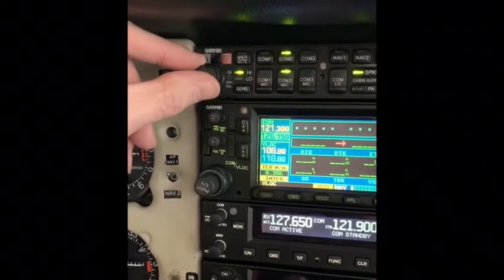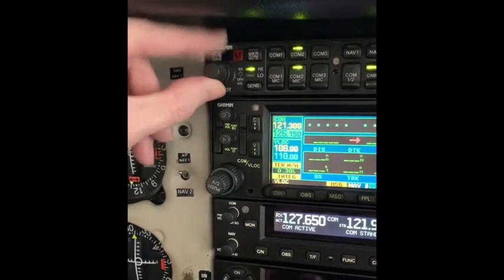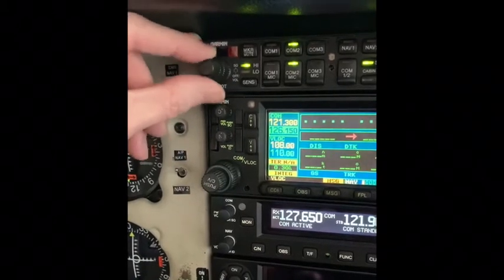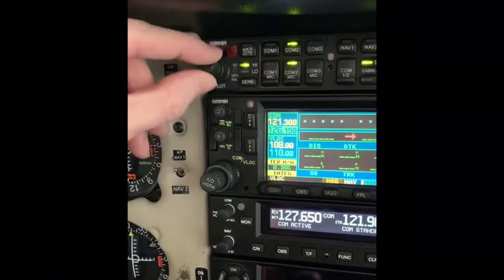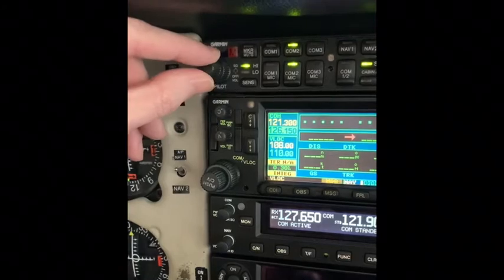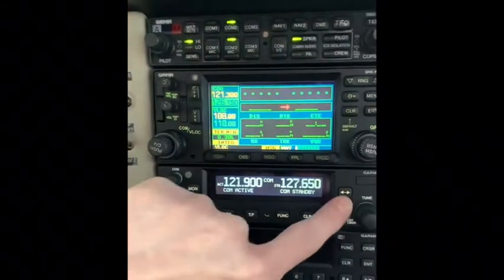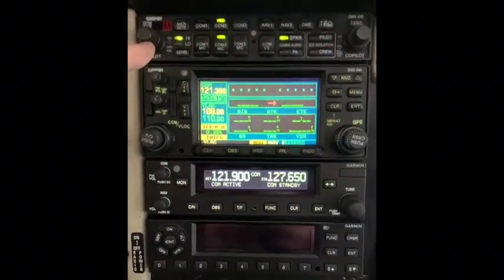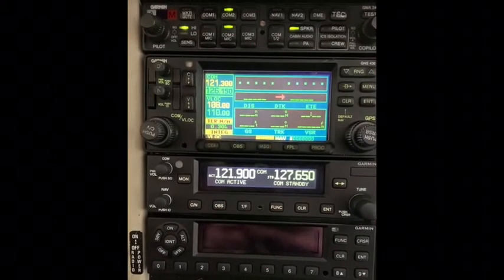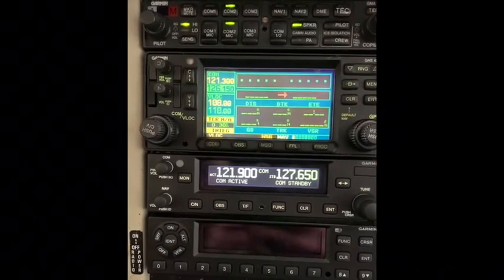Watch this. All right. You don't hear any change in the volume, do you? All right. I'm going to get him out of my ear for just a second. So your volume knobs up here are strictly for the intercom. It's for the people sitting in the airplane.